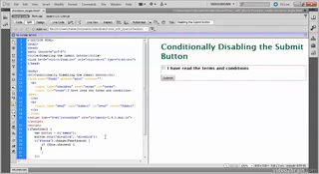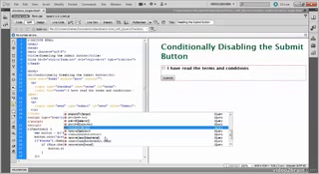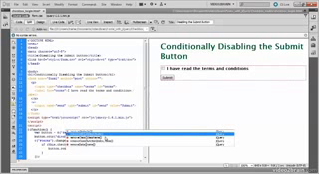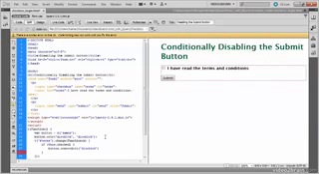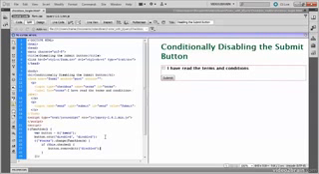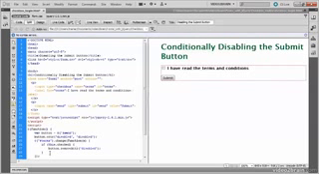So the command that I want to perform if the checkbox has been checked is to remove that disabled attribute from the button. And I use remove attribute, or removeAttr as it is in jQuery. And the attribute that I want to remove is disabled. So if the checkbox has been checked, it'll remove the disabled attribute.